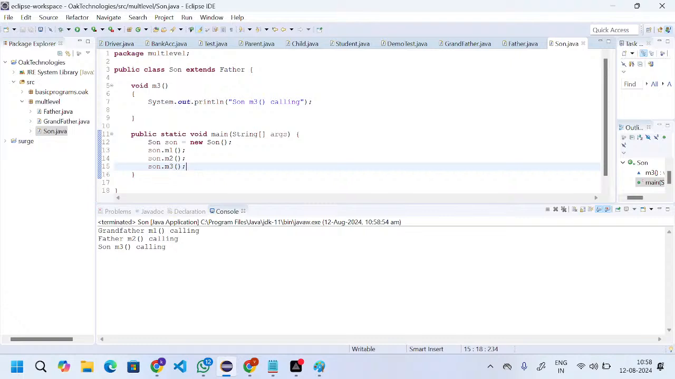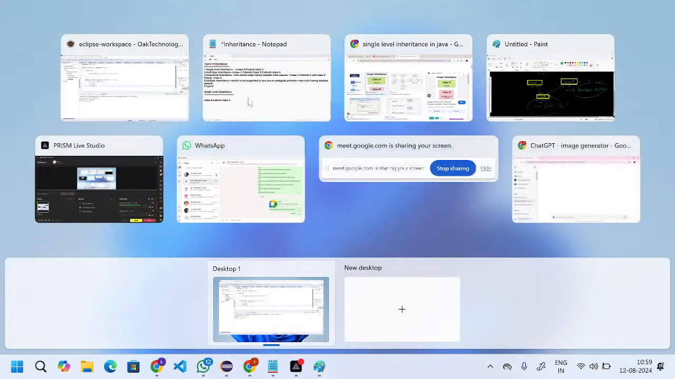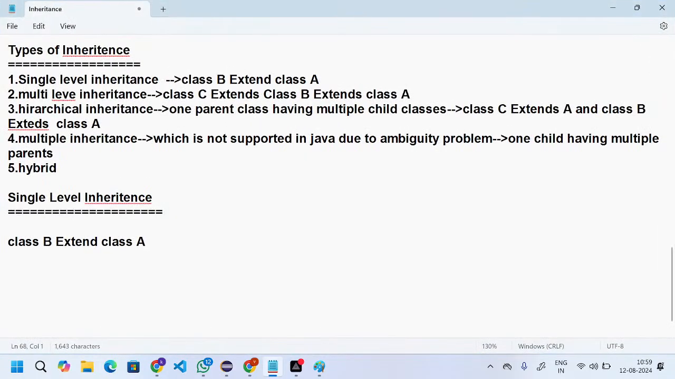Grandfather M1 method calling, father M2 method. That is how you get it in multi-level. The third one we have is hierarchical. Hierarchical meaning only one parent. So here I will tell one example. For example, one father is having siblings, a son and a daughter. The father has properties like gold and land. The father wants to decide that land should go to the son and gold should go to the daughter.